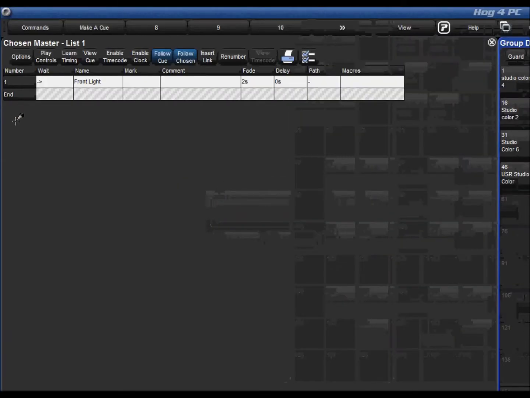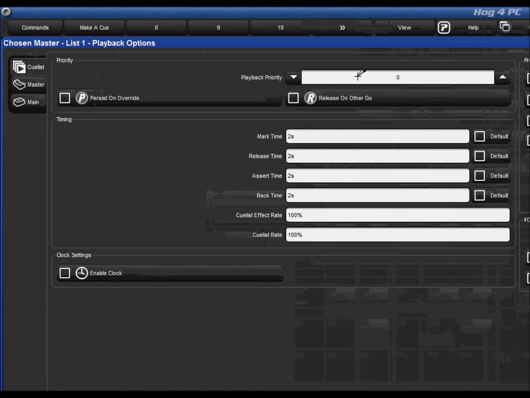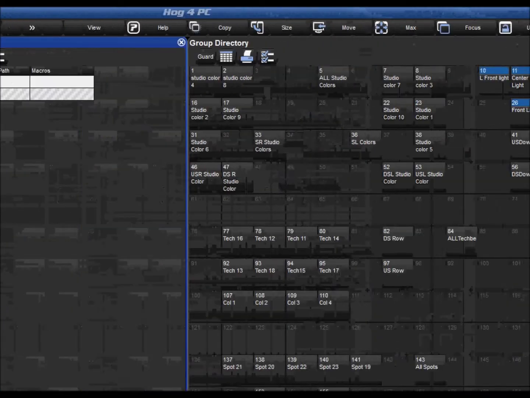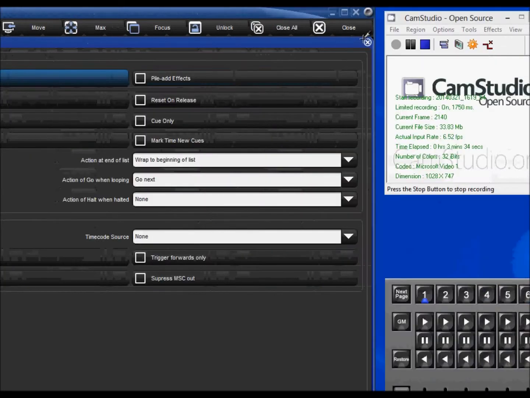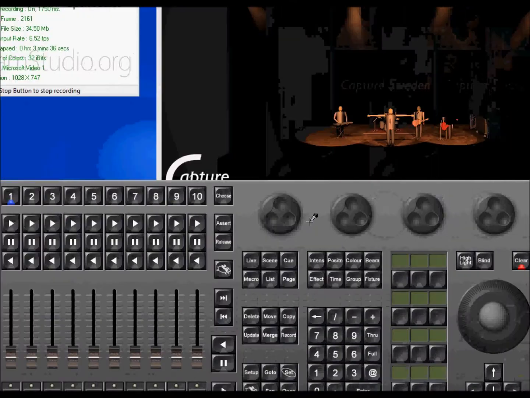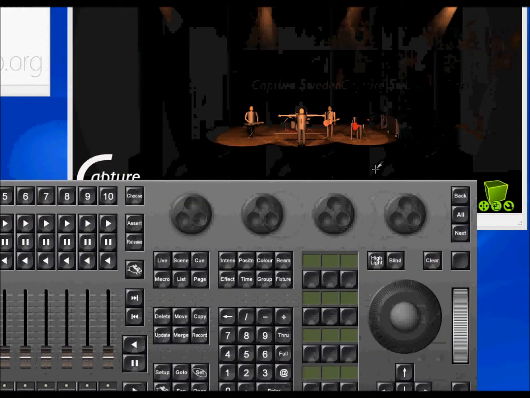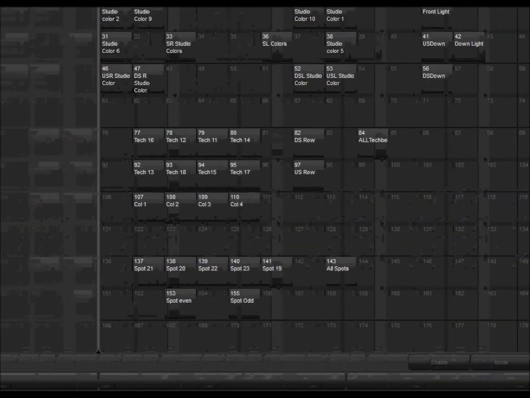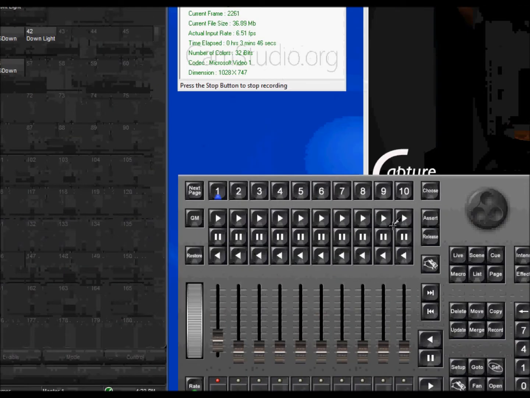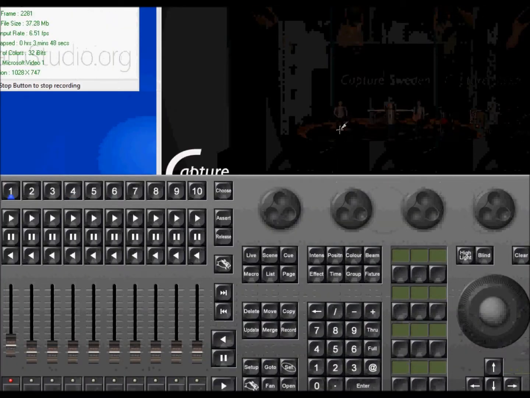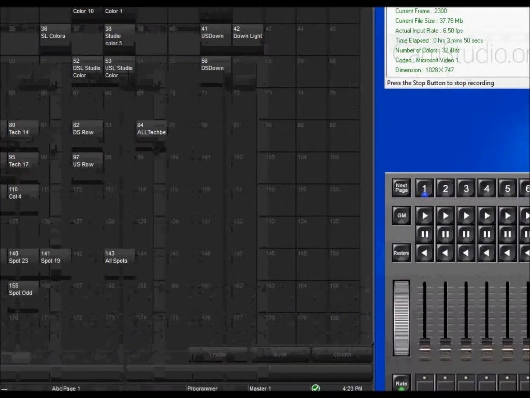Now I want this to always be highest takes priority. So I click on options like I showed you, highest takes priority. Then as you notice, my clear button's in red, so hit clear. I'm kind of surprised that the front light's still up. Oh, yep, there it goes. Now as I move the fader up and down, you can see the front light goes up and down. So that is my front light.